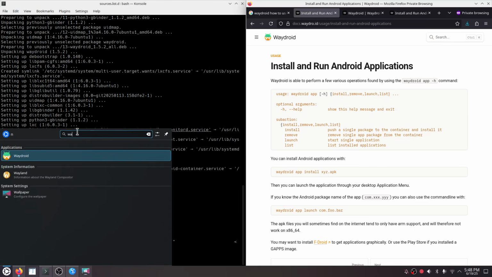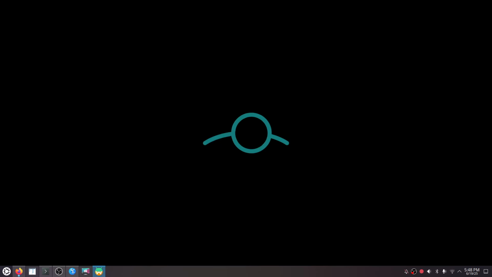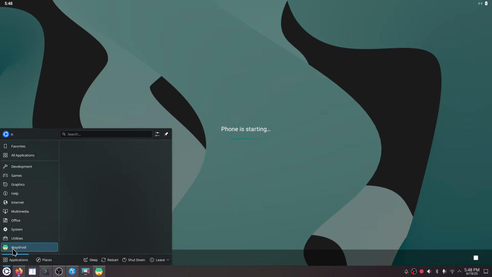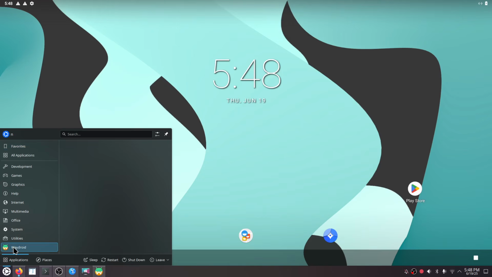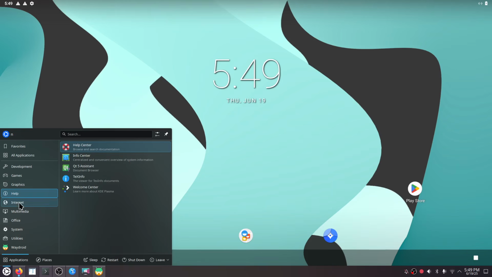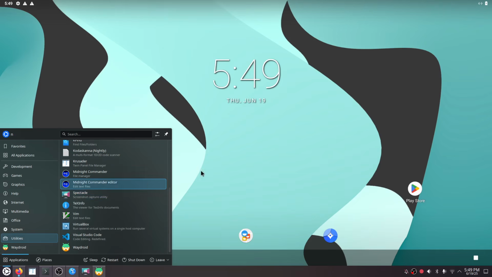Let's see where Waydroid is. Okay, so probably in my start menu. The category Waydroid is populated on demand when the Waydroid application is running, and then the Waydroid application is under which category? Utilities.